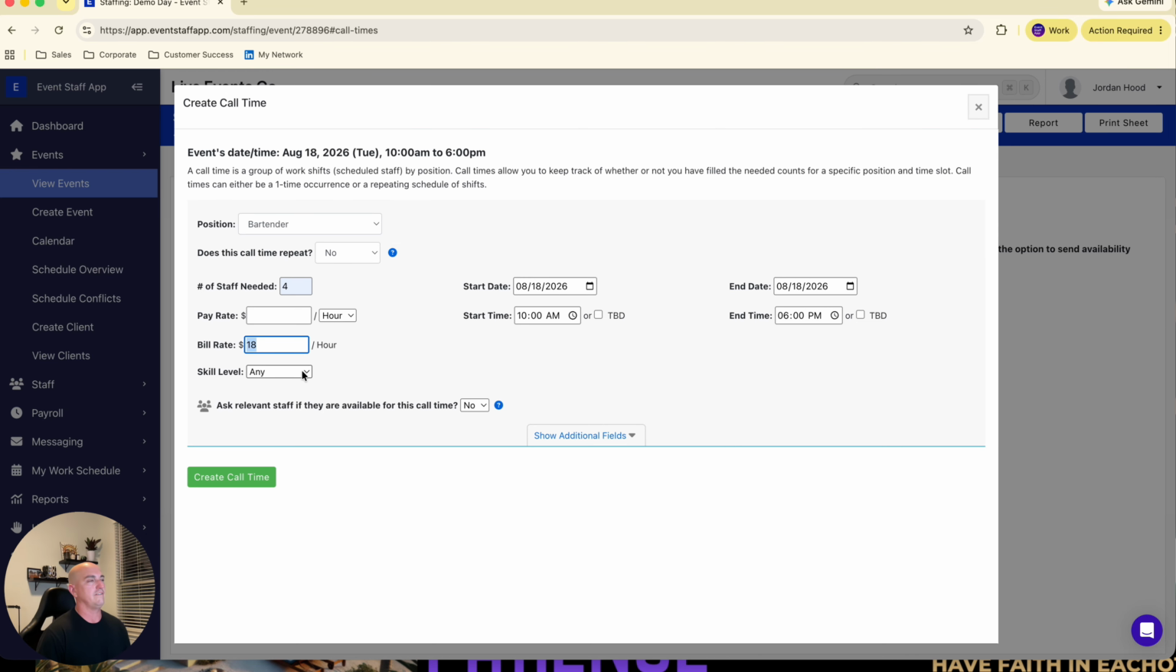Skill level, I'll leave it at any, but obviously you can toggle beginner, intermediate, advanced, and within the staff profile, for each position, you have the ability to select which one you want to do. And also make note, you can build out as many positions as you want within our software. I didn't hit on that earlier. I don't think I did.